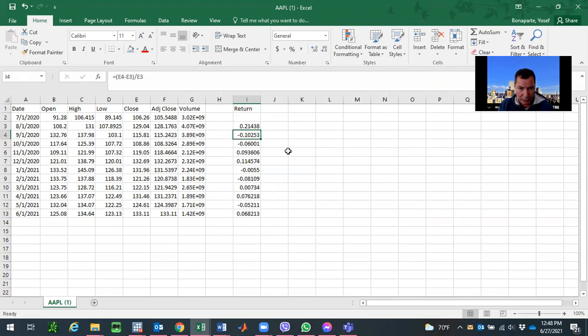And then they went down, and then they went down. That's a big return, a huge return for Apple. So probably they had earnings, that summer earnings, yeah.